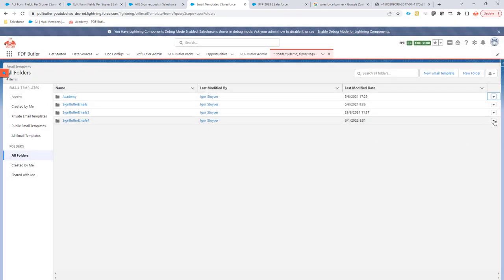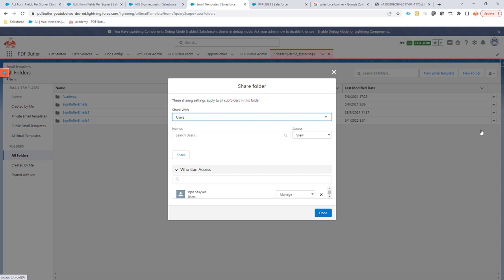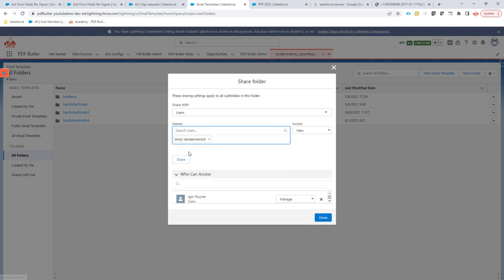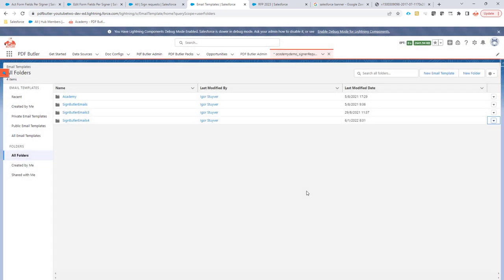What I would also always recommend is that you share the standard emails that come out of the box with SignButler. If you made a mistake somewhere, if there is an email that you have forgotten or a language that's not implemented yet, it will always fall back to the standard email templates that come out of the box. So also here, make sure to share the standard SignButler emails folder with every person using SignButler. We see a lot of customers creating public groups for that, or already having a public group for the sales team and just sharing it with the public group, which is much easier than picking the users one by one.